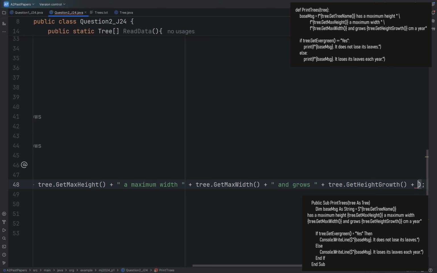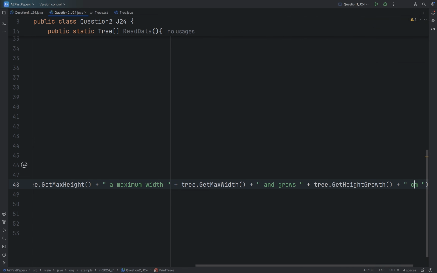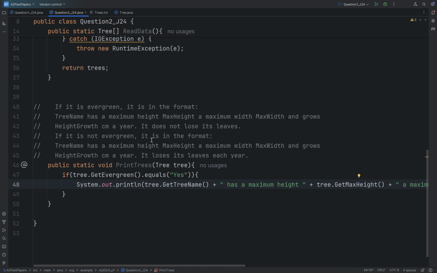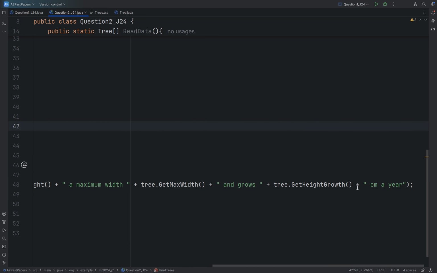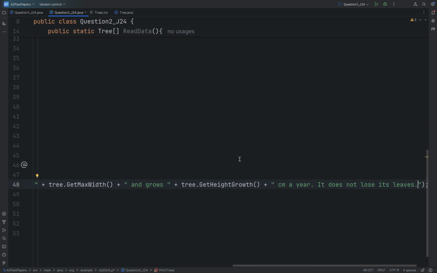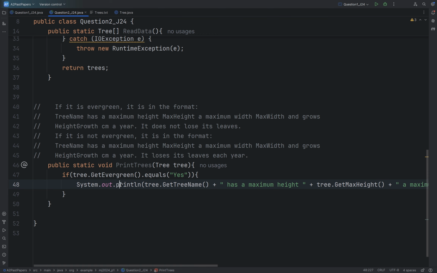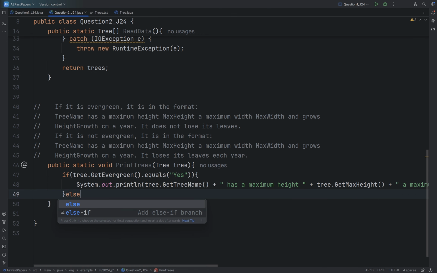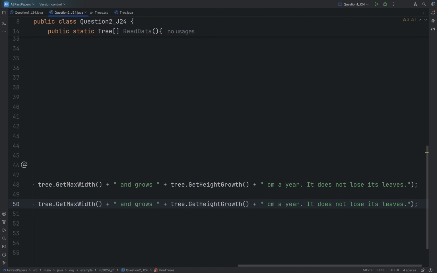Okay, yeah, this one. And I think here they wanted a space, maybe we want a space between the centimeters. Right, let's say a year. Alright, and then we can just say it does not lose its leaves. Right, so here we don't need any variable. Okay, so I think that should be fine, and then I'm just going to copy that because it's probably mostly the same.